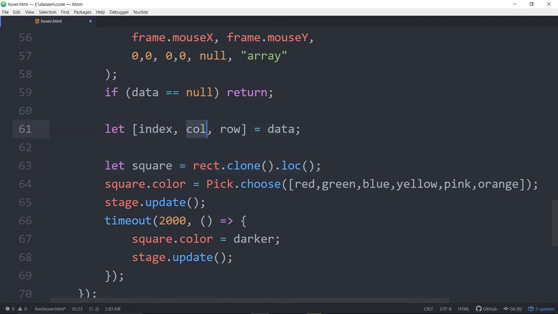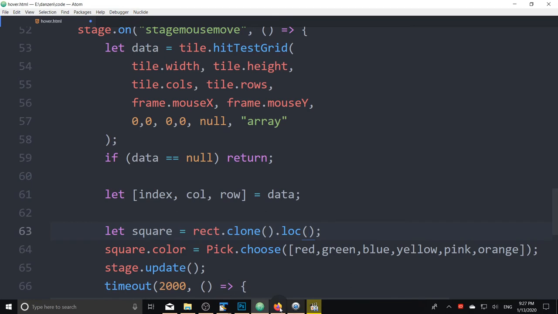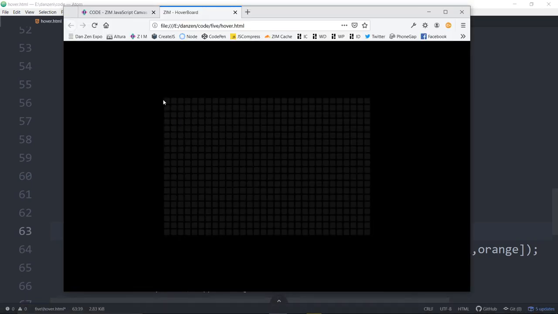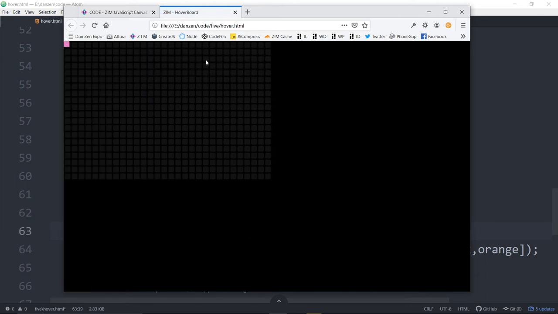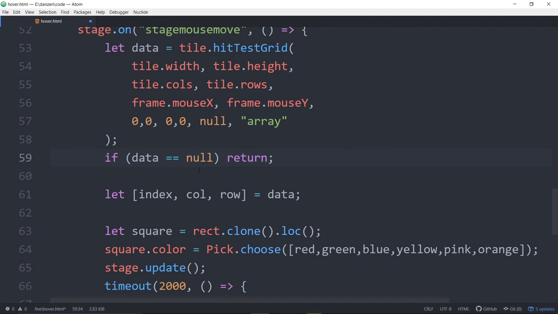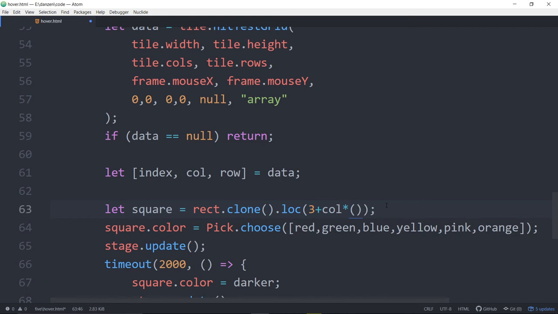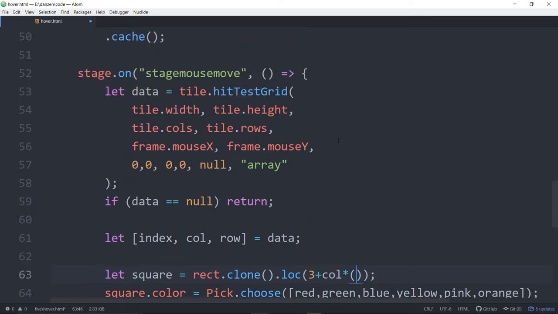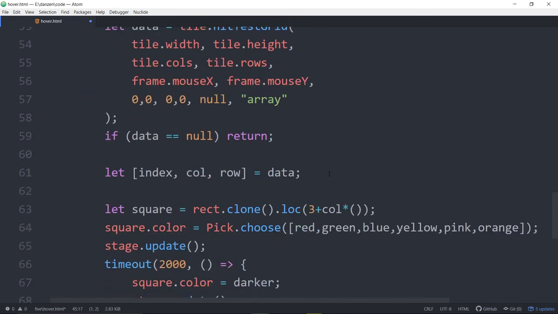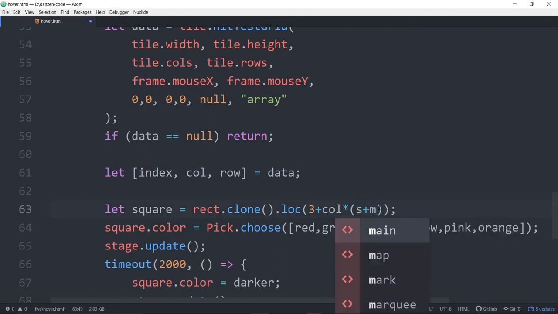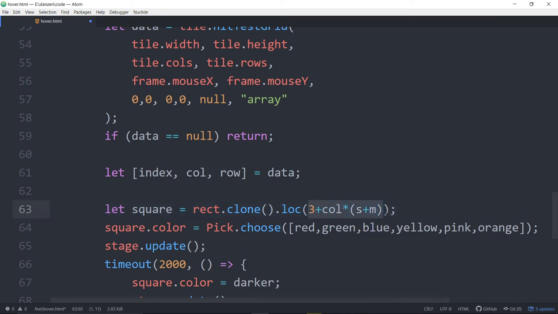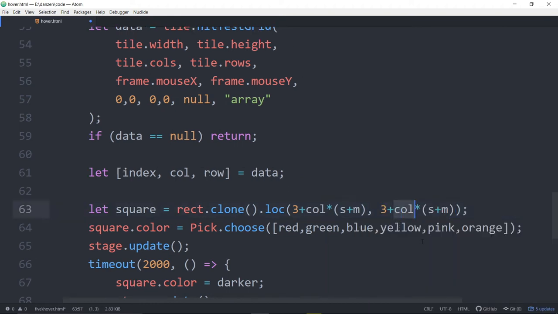So here we are going to locate it based on the column in the row. It becomes a fairly easy calculation. If you look at this, let's refresh this. There it is up in the corner. So we have to move over 3. It is broken at the moment, but we have to move over 3, and then depending on the width of these things and the call number, we can locate the X position. So it will start with 3 plus however many calls there are times the width plus the spacing. So the width is what? W? Or is it S? So S and M. So we want S plus M. There we are. So that will give us the X position, and we copy that and do the same thing for the Y, except it's row.